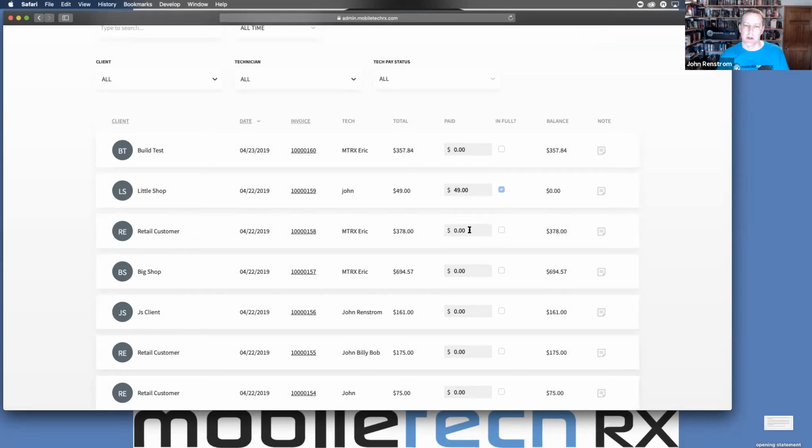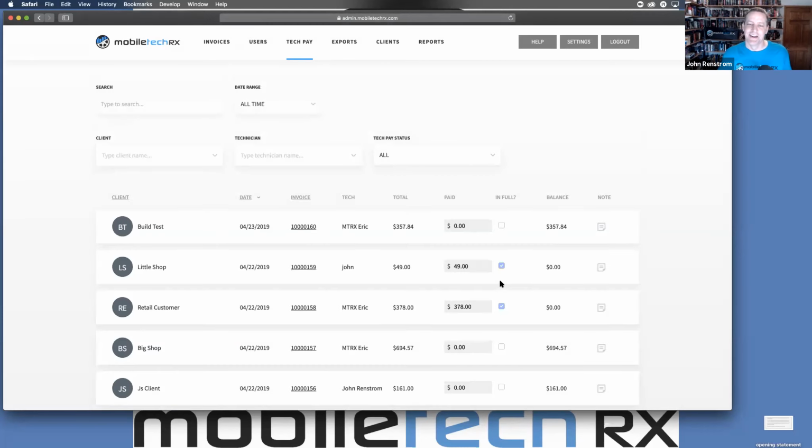the dollar amount. Or if we would like, we can type in the 378, and I put it in the wrong spot. There we go. 378, a little refresh of the page.